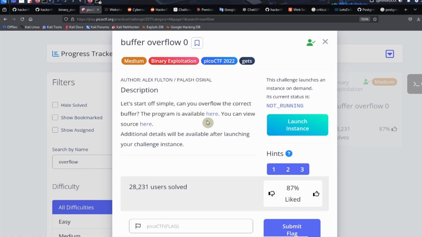The program is available here, and there's a link. You can view source here, and there's another link. Additional details will be available after launching your challenge instance. So this is a challenge where you need to connect to the server in order to get the answer and complete the challenge. But we don't need to do that right now.